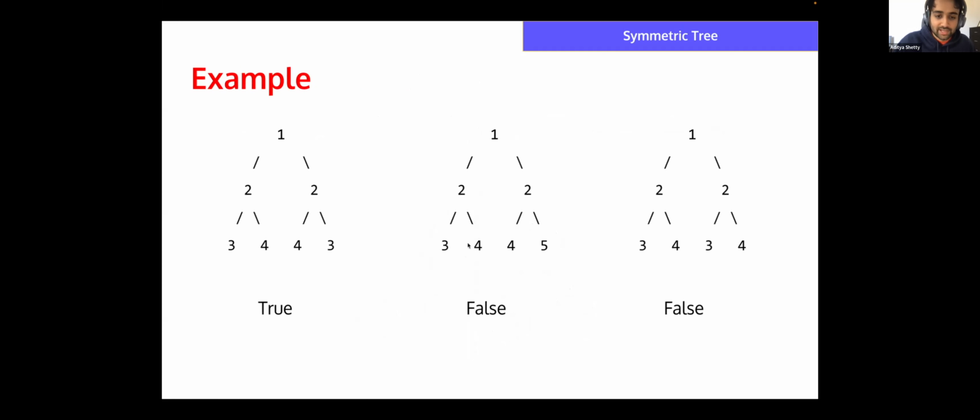So here are some examples in order to make this more clear. Here we can see that the tree is not symmetric because the outermost nodes here, 3 and 5, if we were to fold the tree, they would fold onto each other and they wouldn't match. So that would be a mismatch.